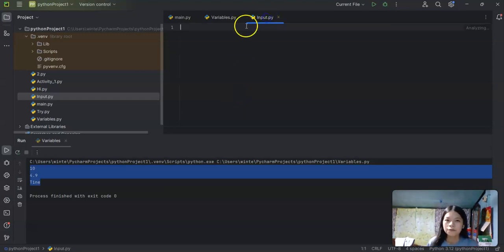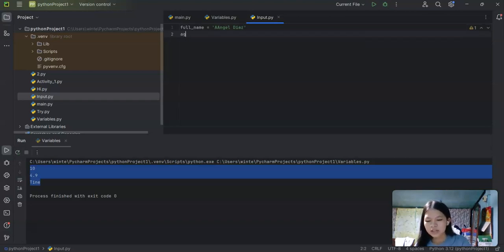Next one, for the input. For example, we are going to interview someone to ask for their full name, age, favorite color, and his or her status. So let me type it first again, and I'll explain it to you guys later. Full name. We are going to use a single quotation, then type the name. Next one is the age.